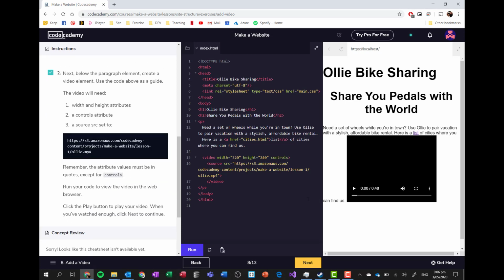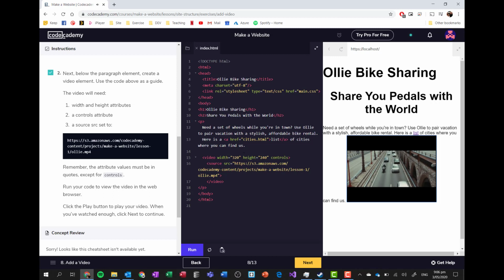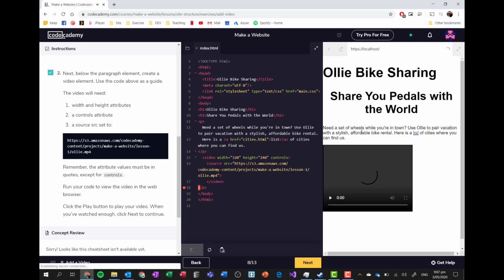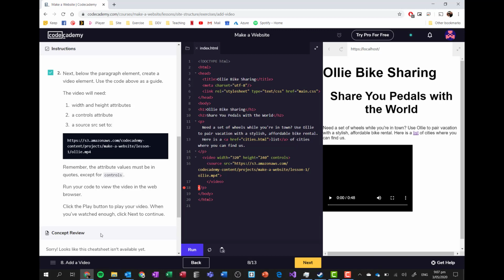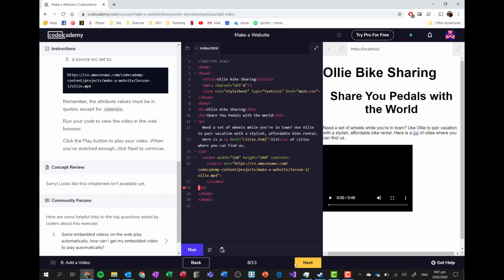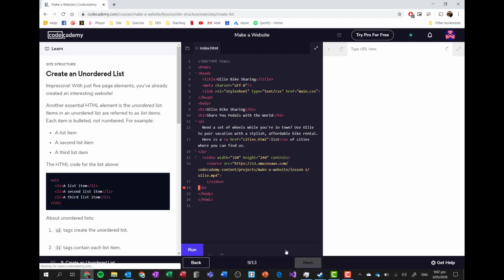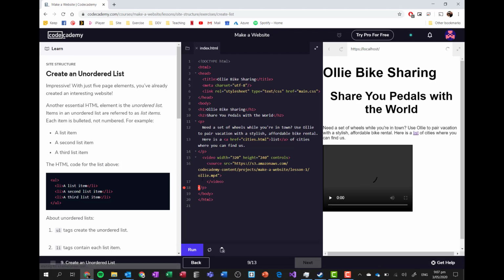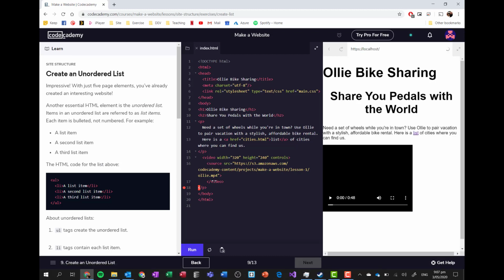Yeah, let's check that. And now we can actually see that that did play. Oh, we need to actually put the closing paragraph tags. So you can see now it's pushed it below. Awesome. Next little bit, looking at how to do lists.